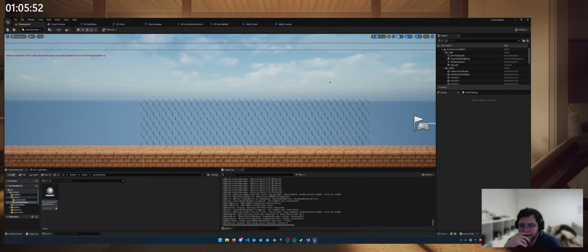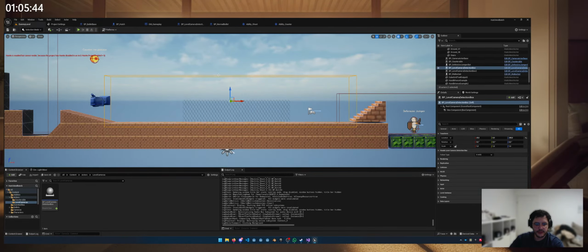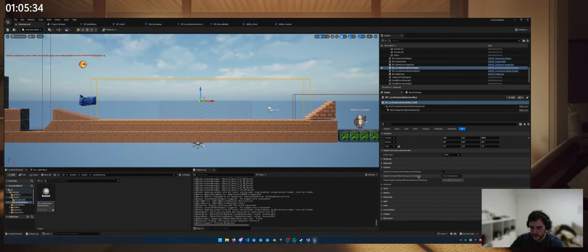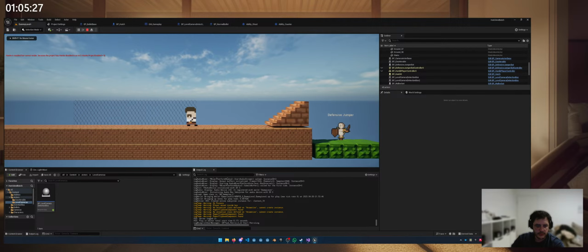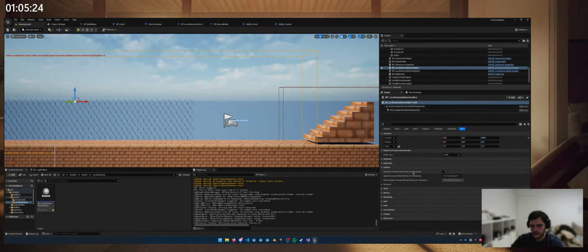Okay, it's not firing. Why is it not firing? Do I have to set something here? Collision. Wait a second. Maybe that's it. Let's check. Yeah, that was it. Okay. If true, the actor will generate overlap begin events when spawned as a part of the level. Okay, perfect.